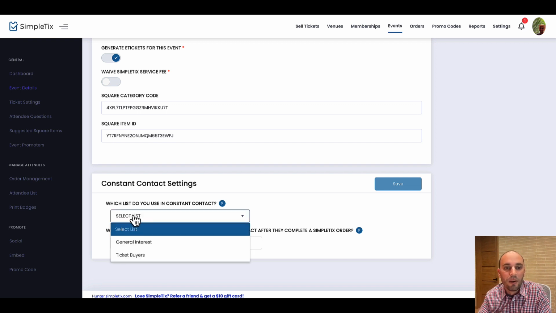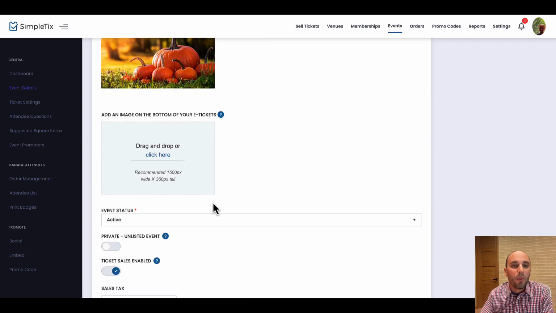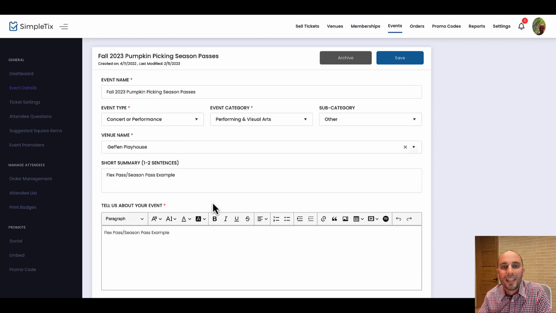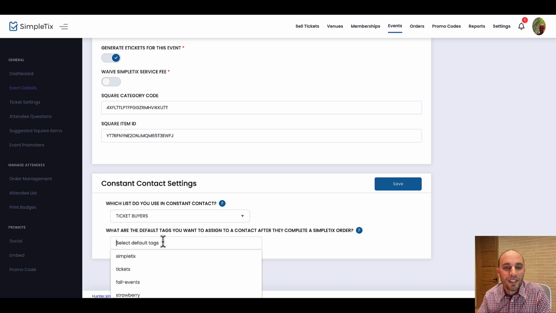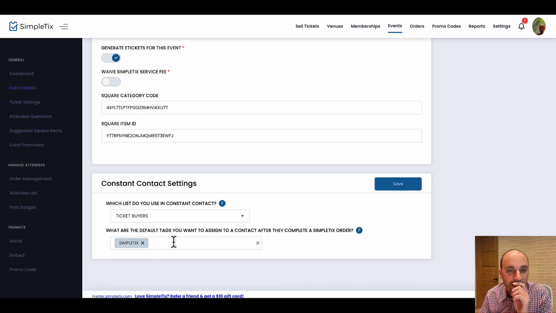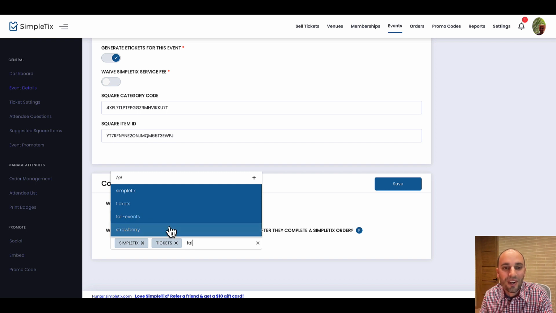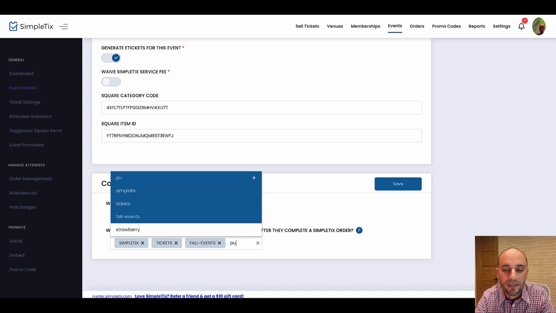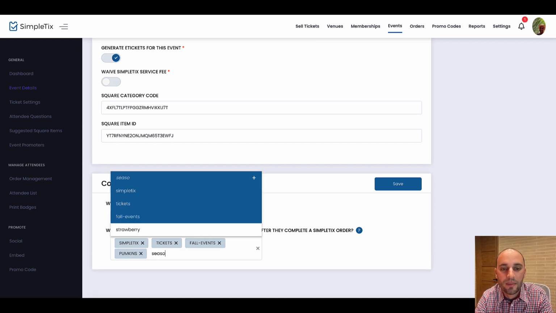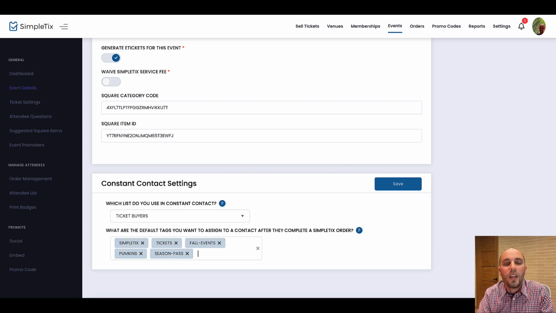So let's say we want everyone to go to Ticket Buyers like before, but what event is this? This is a pumpkin picking season pass, right? So let's go with SimpleTix. Let's go with tickets, but let's create a new one called fall events, which is already there. Let's call it also pumpkins. And let's call it season pass. The reason why is if you ever want to make a list inside of Constant Contact for anyone that's bought fall events, but didn't buy pumpkins, that basically is a segmentation that you can build out.